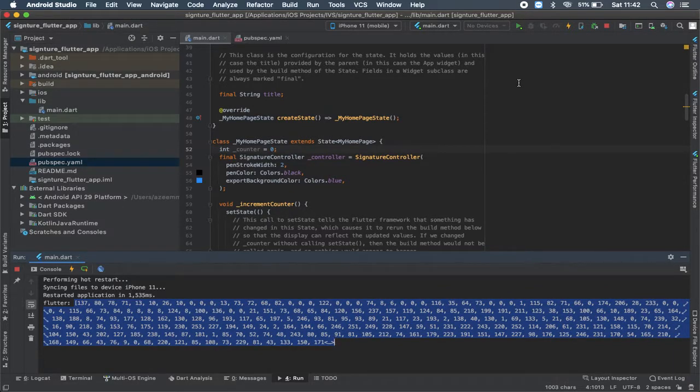That's all in this video. And this signature, we can use these bytes or image data to send to the API, and this is a very useful library.